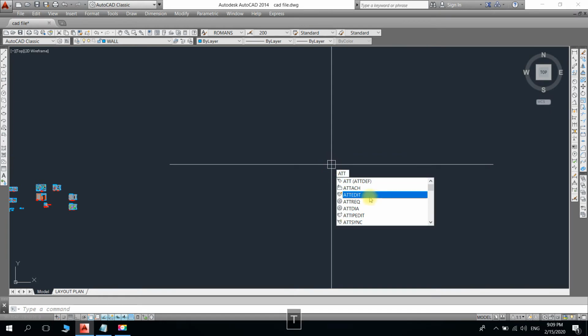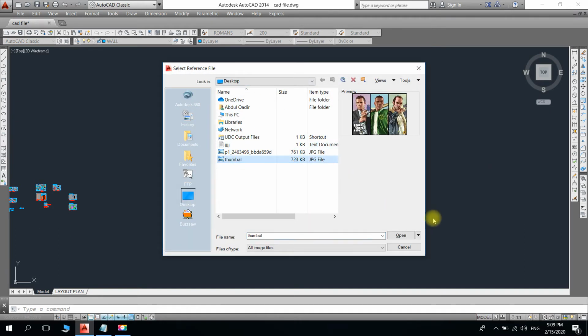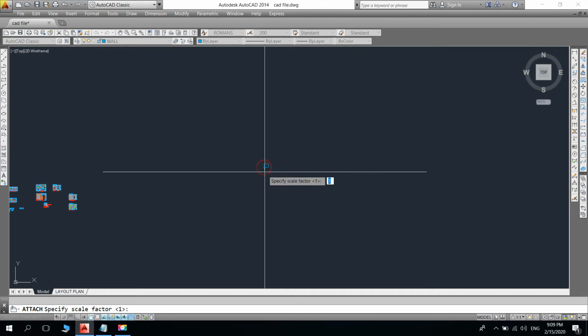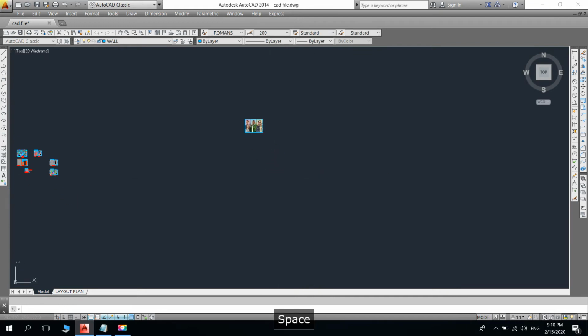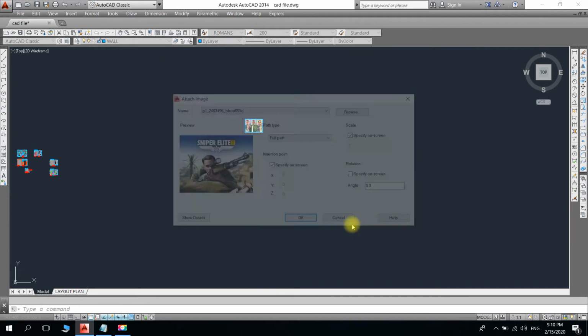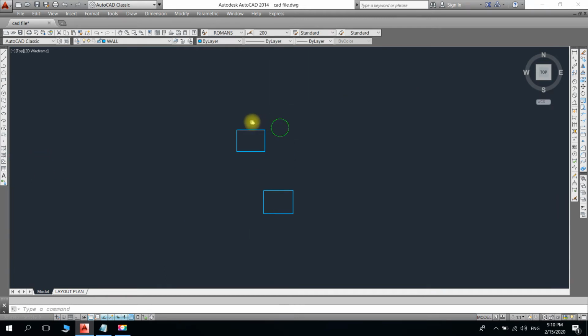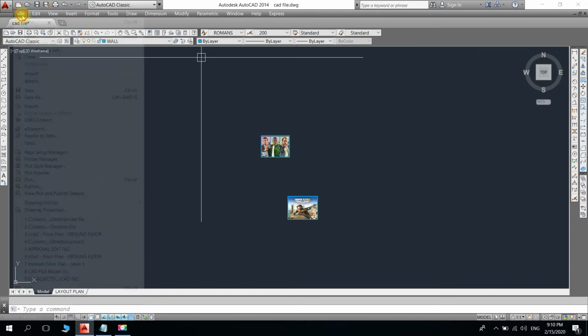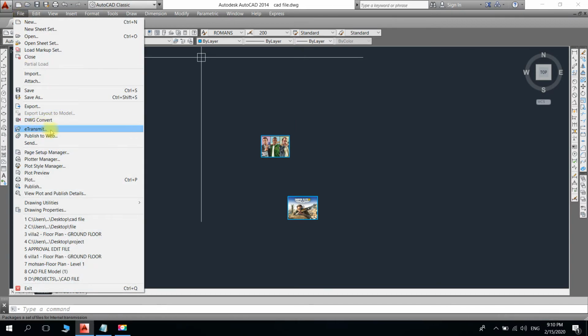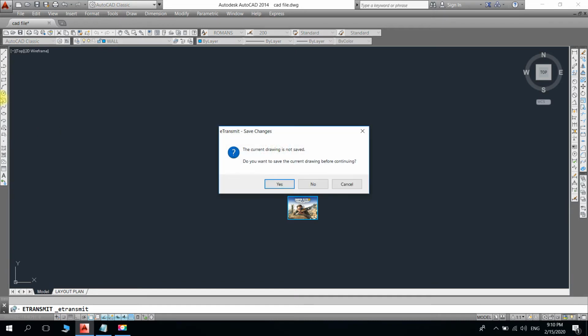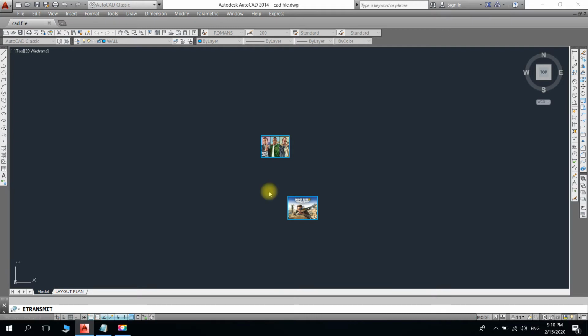So I will attach some reference here again. So guys, I attached some reference here. So simply I will go here in file, e-transmit, and this is asking about the current drawing not being saved, and do you want to save the current drawing before continuing? Yes, I want to save it.